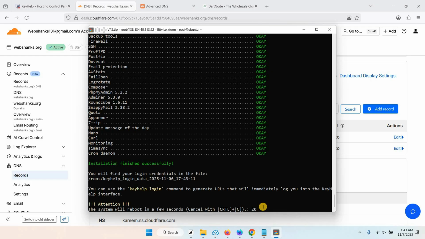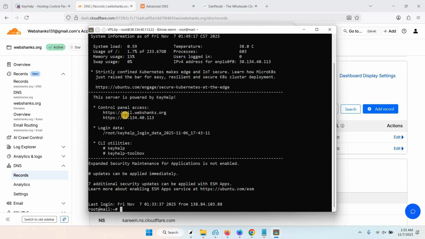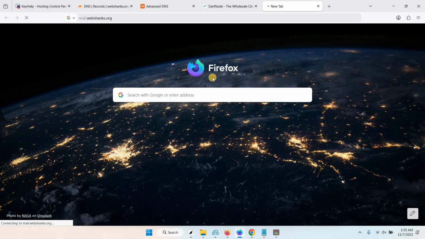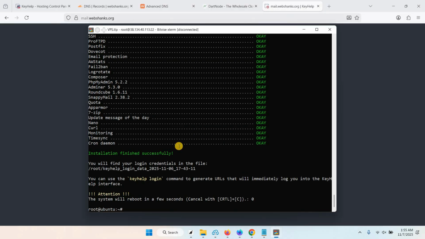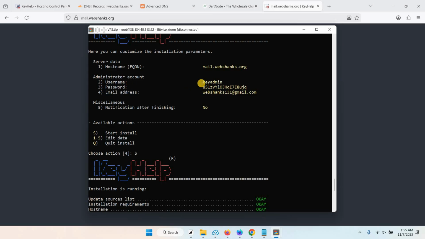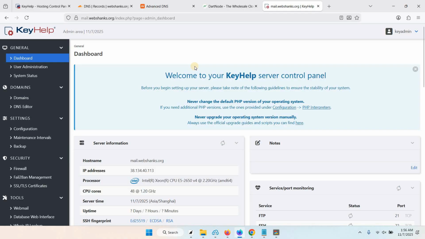So we'll just leave this. Okay, let's open a new terminal console. And here we can see our access. We'll just copy this one. And we will enter our username and password. The password is this one and our username is keyadmin. And welcome to your KeyHelp dashboard.